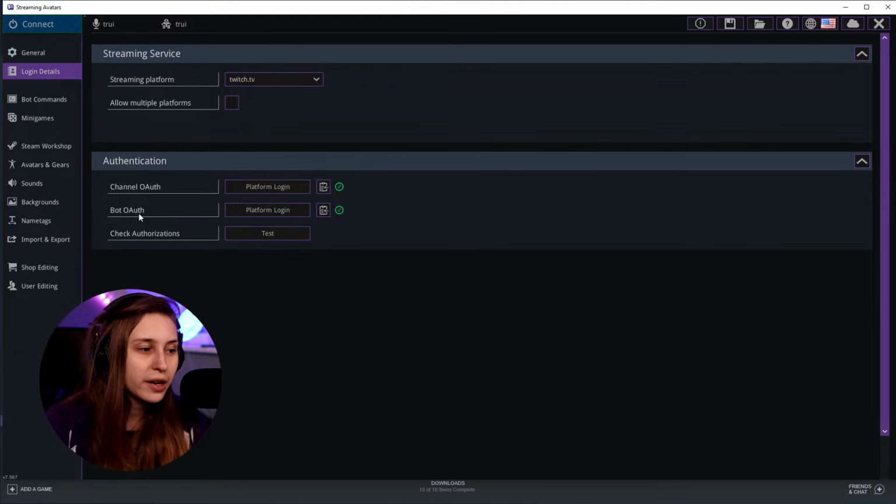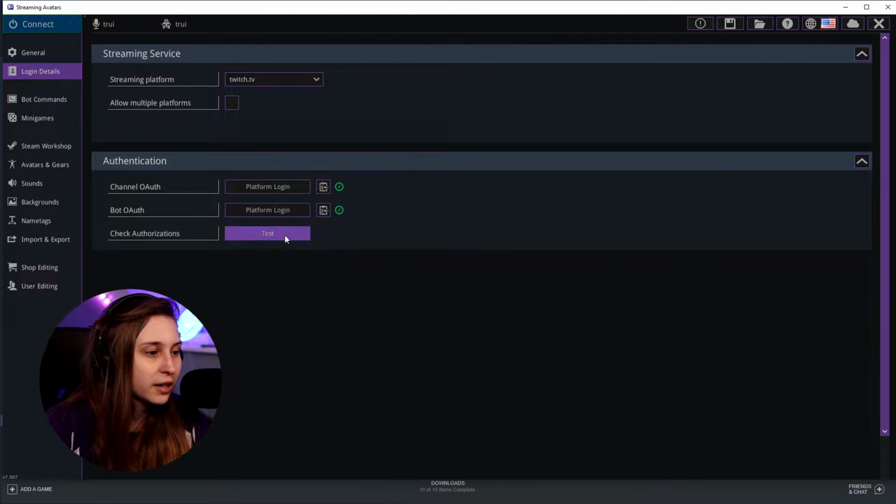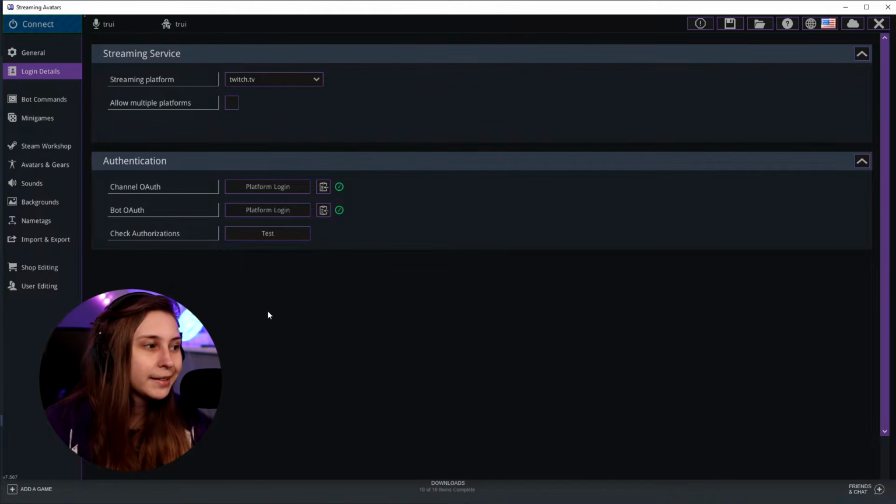Then we log in with our bot account. If you do not have a bot account, log in with your normal account. If you do not know how to make a bot account, what you do is you basically make a new Twitch account and call it, for example, TreeBot for me. And then you log in with that account. And then we have check authorizations and then we can test them here. And we can see that they become green and they're tested. This is basically how you connect Stream Avatars to your Twitch. Keep in mind that if you haven't clicked on connect, it's not connecting to your Twitch and you won't see the avatars.